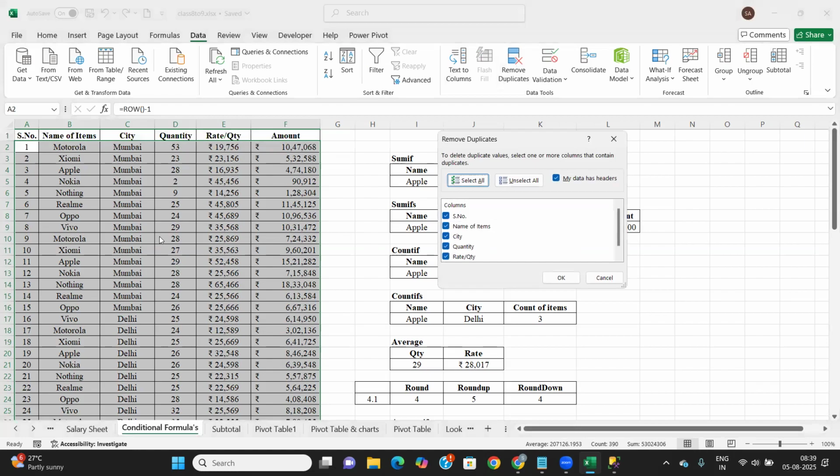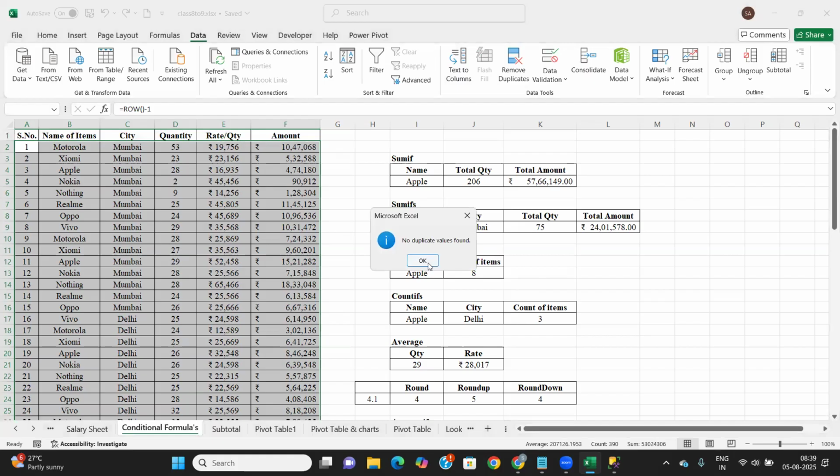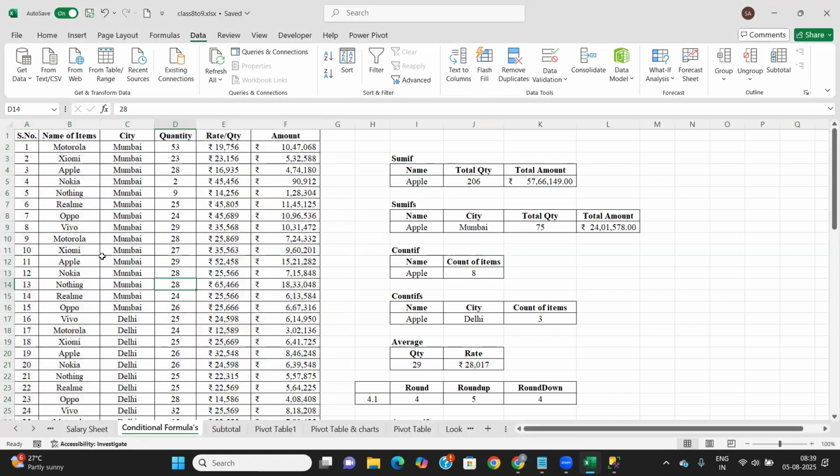But if I don't want to count the serial number, and I want to count only name, city, quantity, rate, and amount, then what should you do? Just uncheck the serial number. Then the serial number is not counted. And then when we click on it, what will you get? No duplicate values found.